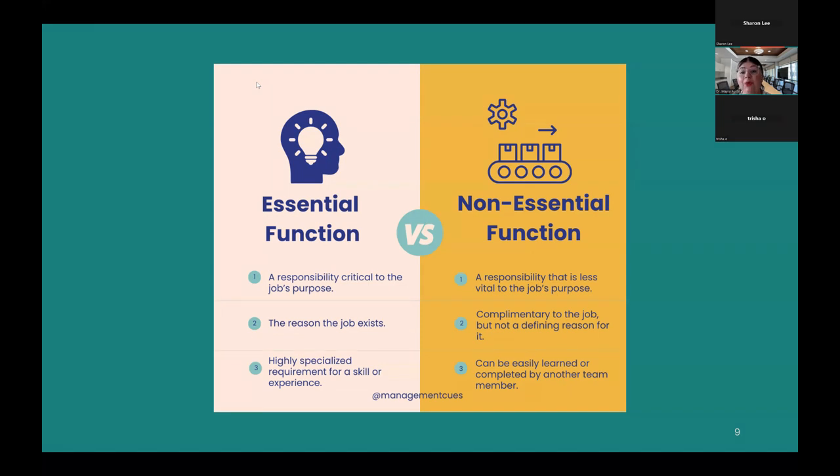How many times have we seen people who aren't a fit for the role, but yet they're in it? It's because this essential function process of strategy never happened, right? A non-essential function is a responsibility that is less vital to the job's purpose. So it's something that's easy to train. It's something that we can have somebody start from scratch and learn, right? It's not necessarily essential to the role. Complementary to the job, but not a defining reason for it. So it's not the reason that this job exists. It can be easily learned or completed by another team member, right? So non-essential, not the core purpose of the role.